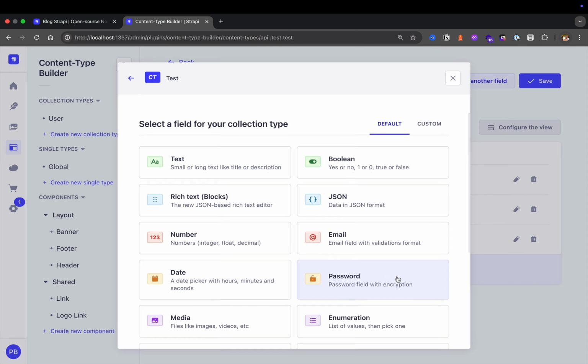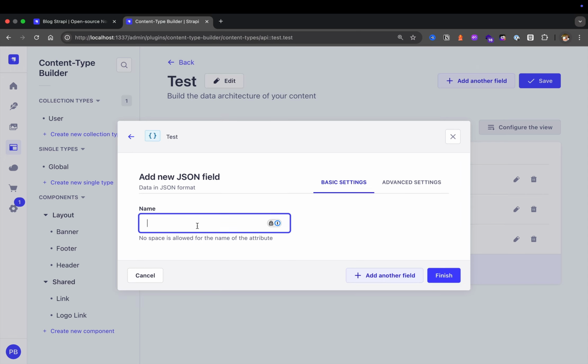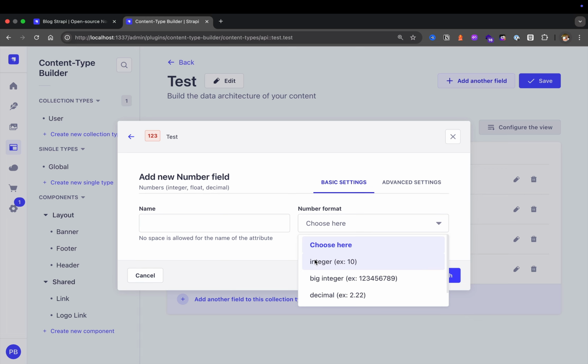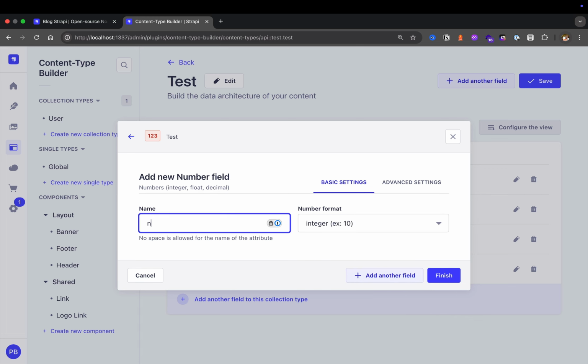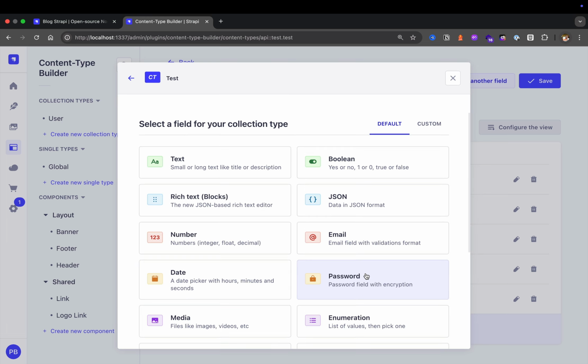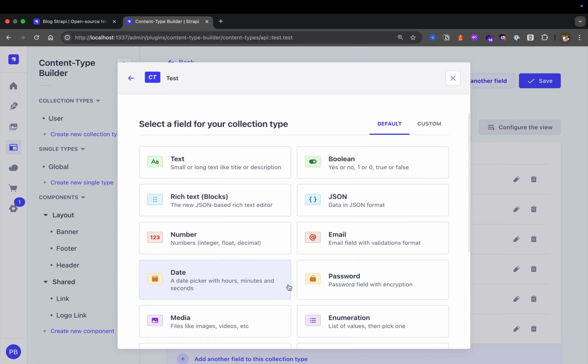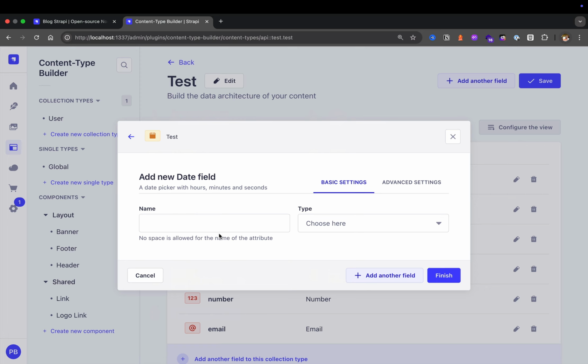Let's add another field. We're going to add JSON. This is going to be JSON. Add another field. We're going to add number. We're going to just choose an integer. Going to say number. Add another field. We're going to say email. And we're going to call it email. Add another field. Let's add our date. We're going to say date. Add another type. Date is just going to be date.